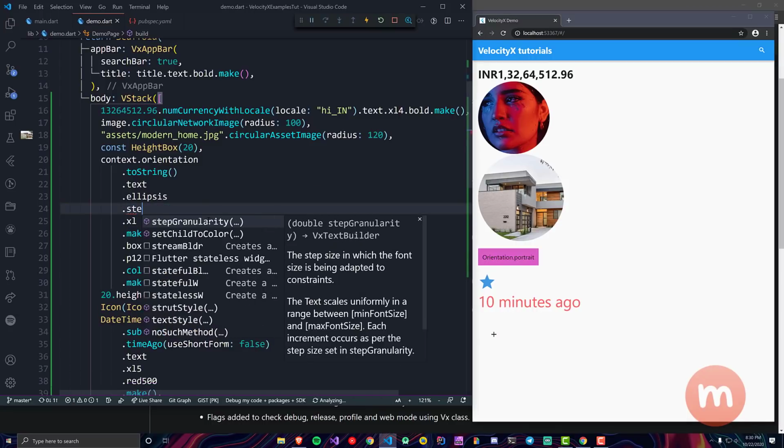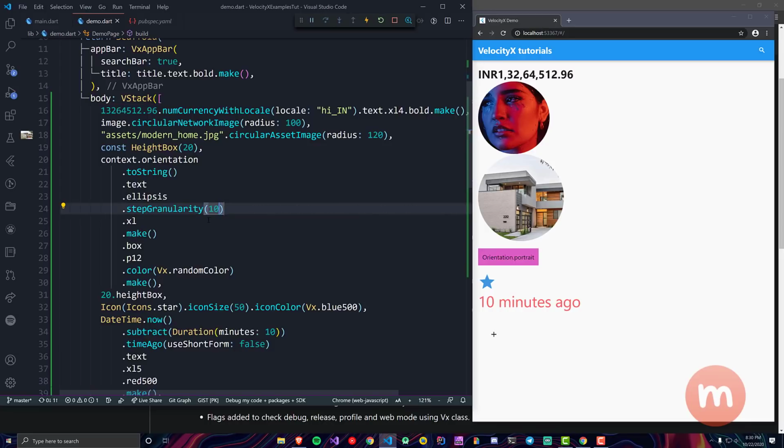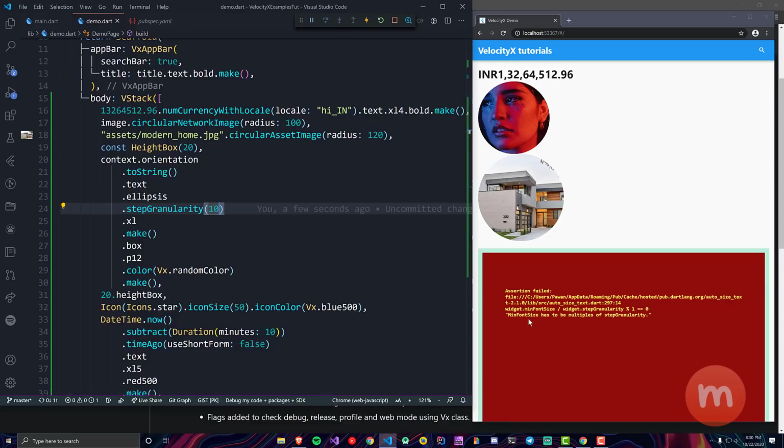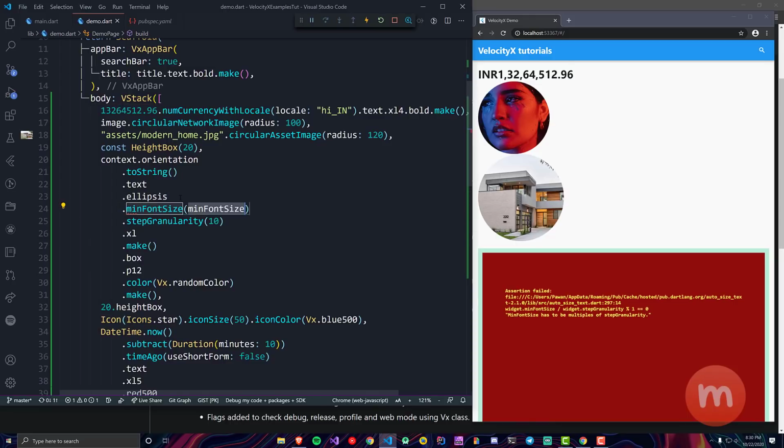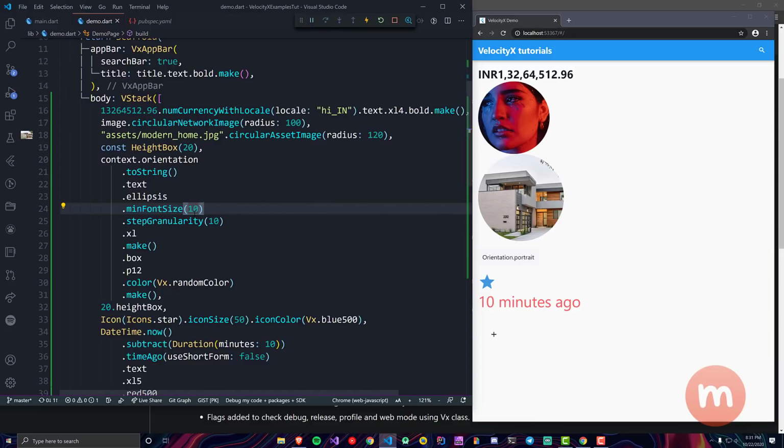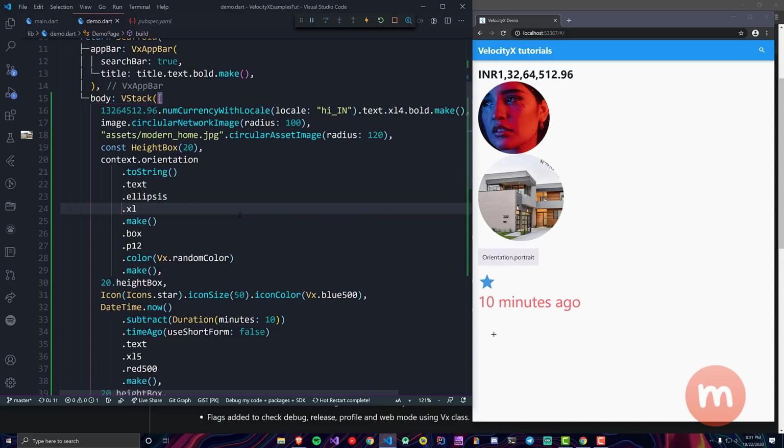Then there is step granularity. So let's say if I say 10, it will again not work because of the constraint that it should be a multiple of the minimum font size. So if you say minimum font size 5, then it should work. So 5 upon, oh yes, so it should be like 10. So 10 will work, similarly 20 will work. So you can see there are a lot of things you can do now with this text. It is totally customizable.